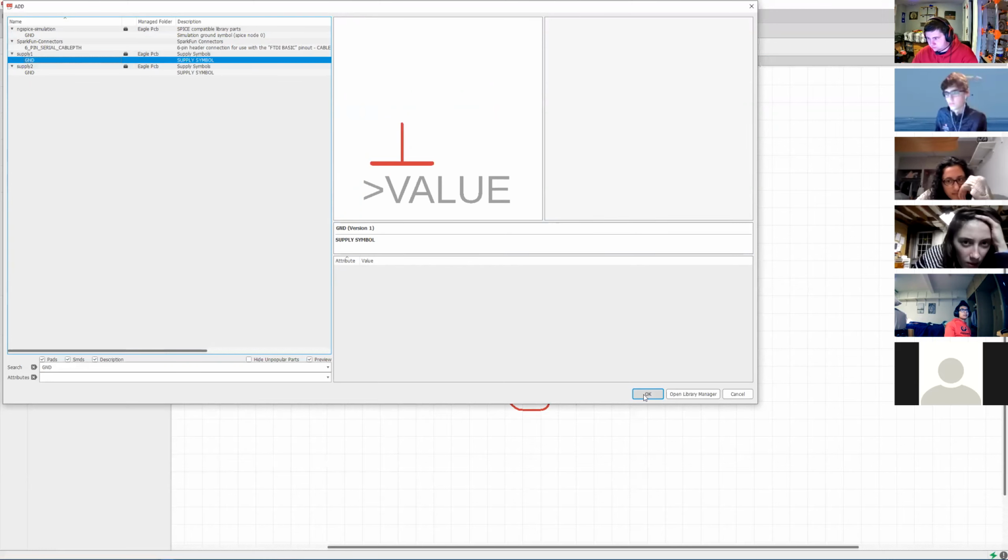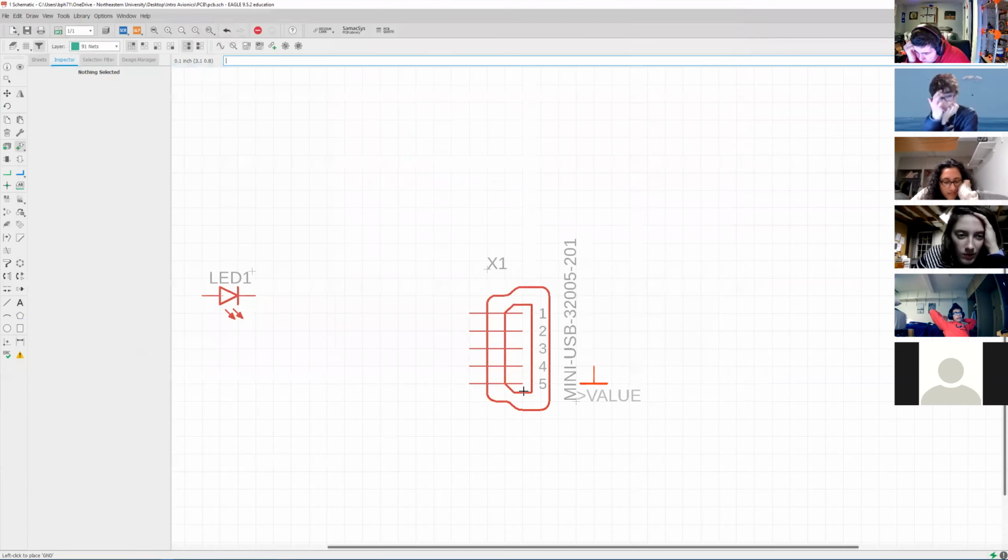We only have the spice one. No, you just have to search GND instead of ground. Oh, okay. Yeah, I made that mistake my first time. GND is short for ground. So we just want this upside down T, and we will place that over to the side of the USB connector.